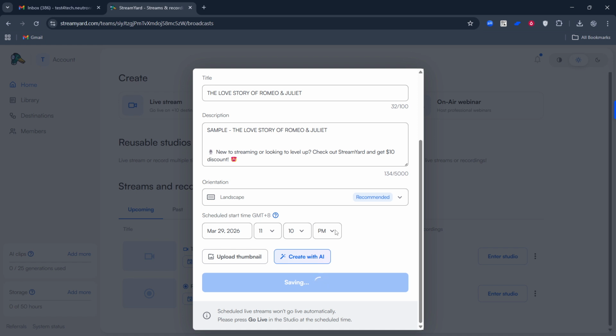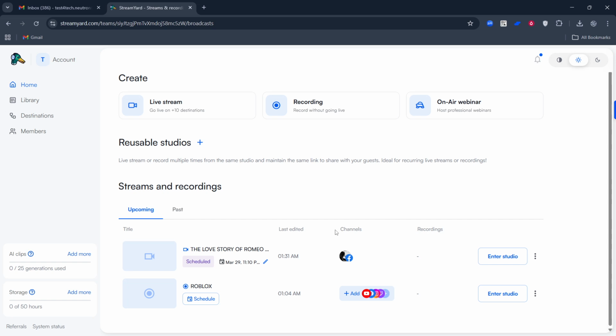On the scheduled day, open your StreamYard dashboard and select the scheduled broadcast. Enter the studio a few minutes early so you can test your camera and microphone, confirm your layout, and review any on-screen assets you plan to use. When everything looks and sounds right, click Go Live. That single action takes your scheduled broadcast from planned to live, sending it out to your audience at the moment you're ready.